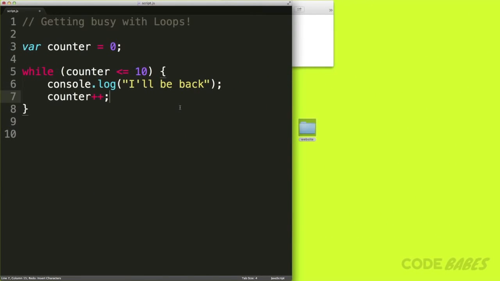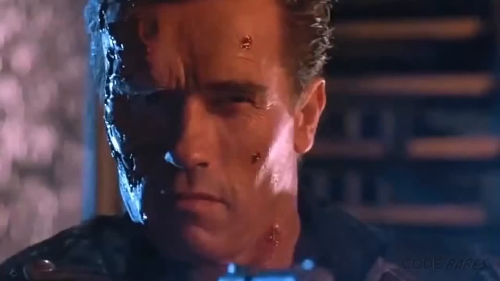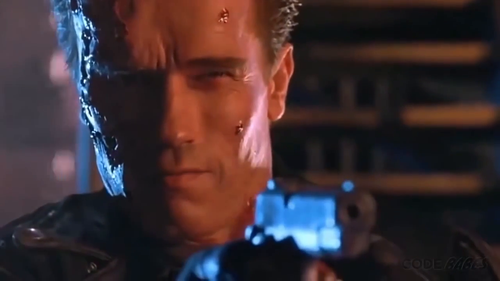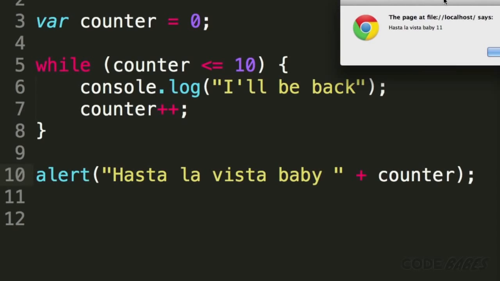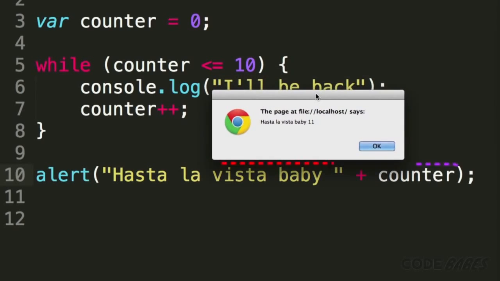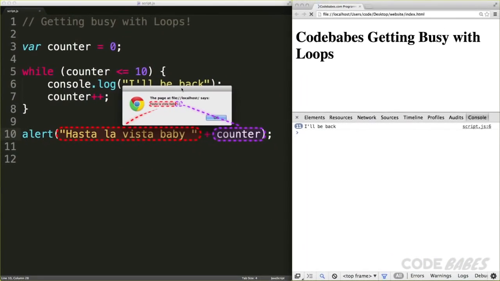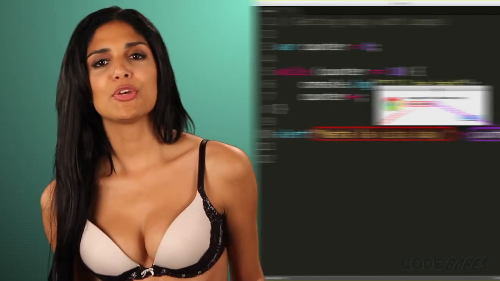Let's add an alert that will run after the loop stops. We'll do alert "Hasta la vista, baby" and concatenate the counter variable onto the end. Let's run this. And boom, hasta la vista, baby, and the counter is equal to 11. During the last loop, the counter value is 10, but got one more added on, so the loop stopped and the alert was executed.